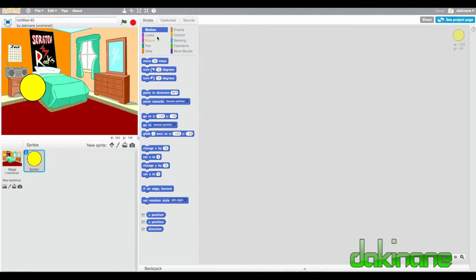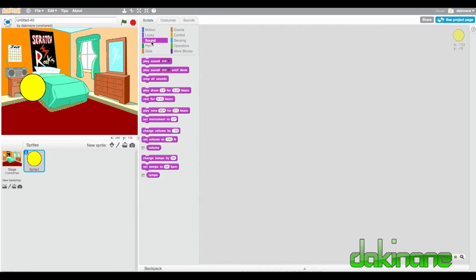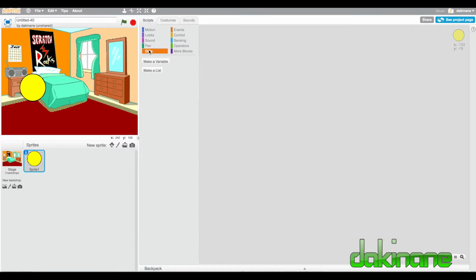So if we just go down through this, we have the looks blocks and we can say hello and think and all this kind of stuff here, switch costumes, and this is all to do with changing the way things happen on the page. Sound is pretty obvious, not so many blocks here. Pen, again, this allows you to draw. Data, this is really interesting here, there's no blocks here, you make these, they are the variable blocks. We'll move past the more blocks at the moment.